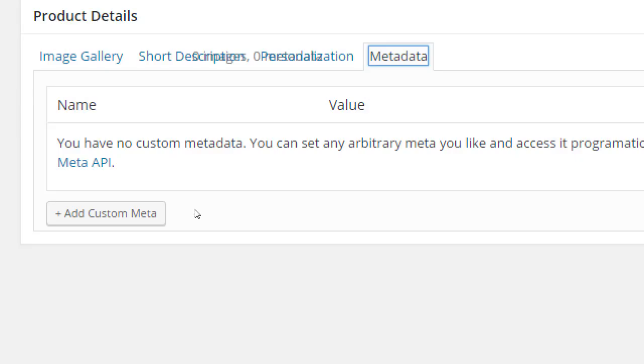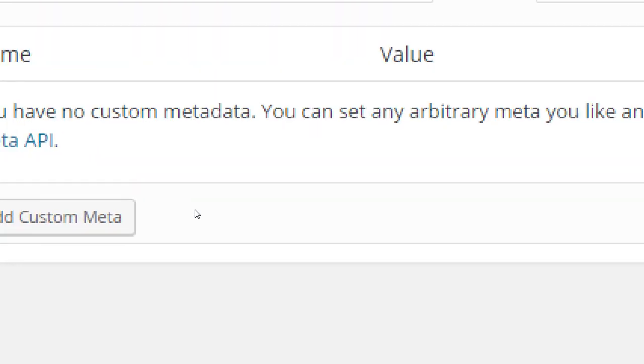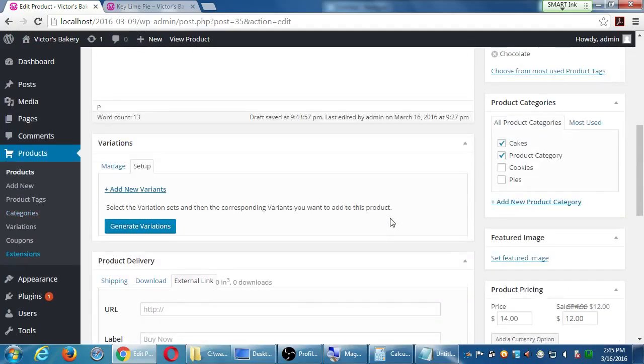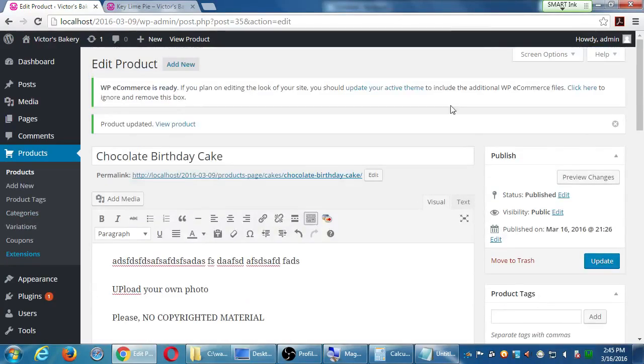This is very advanced. It depends on your theme, but I can create extra fields that people can fill in, extra fields that I can then display more content in the theme, etc. You can follow that link to read exactly how that works, but it's advanced and you usually don't need it. Any questions on any of these little boxes we've looked at?